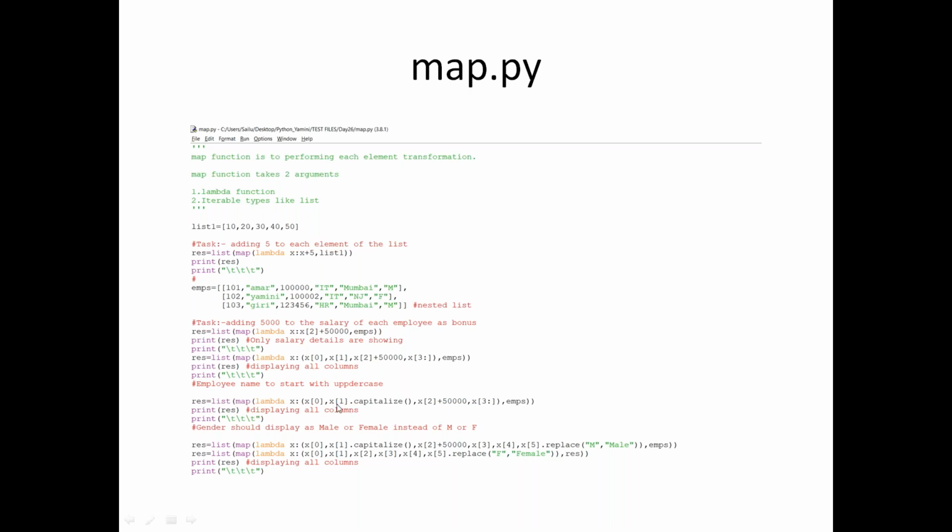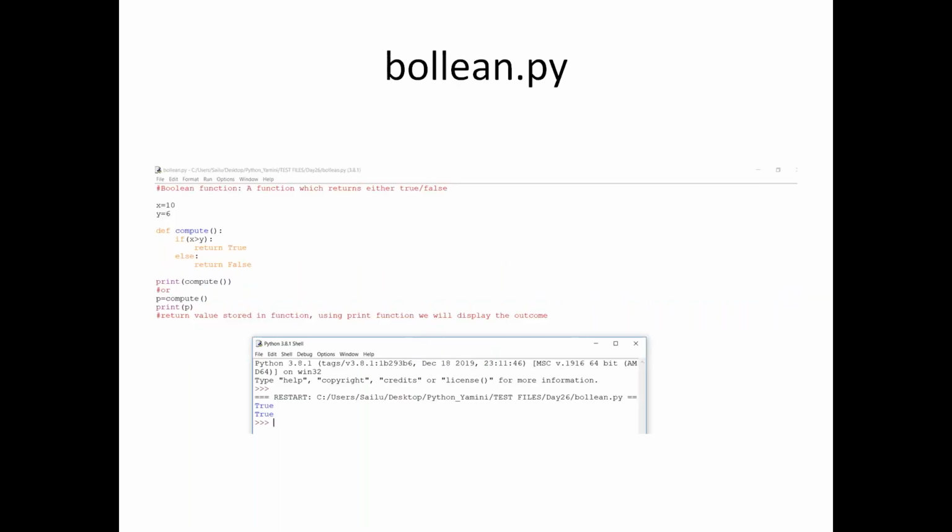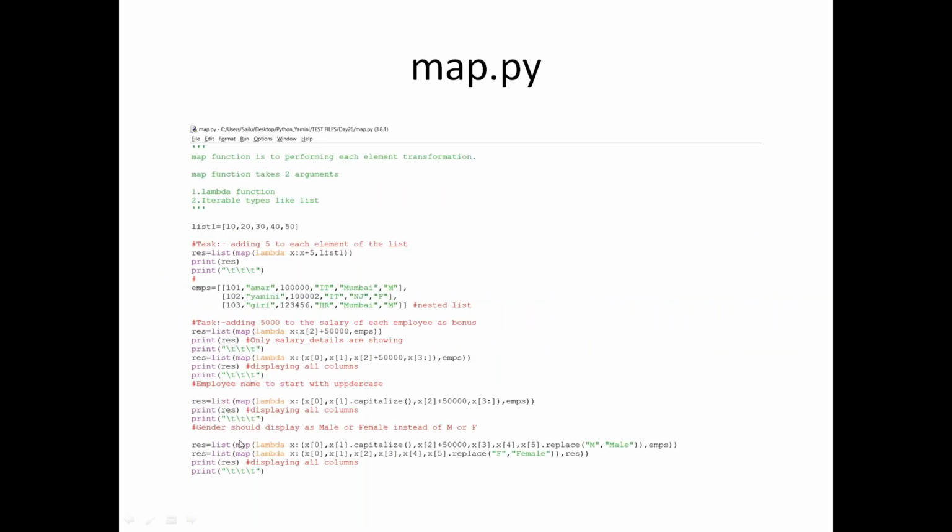So in the lambda, x colon, the position where you have the name, x square bracket 1, comma, capitalize, comma, salary where you have x square bracket 2 plus the salary increase you want to give. Instead of giving plus 50,000, multiply with 0.1 for a 10% increment. The system will take it as a 10% increment and so on. The system is going to do the capitalize activity. You can see capital Amar and capital Yamini and so on. Any questions on this map function?